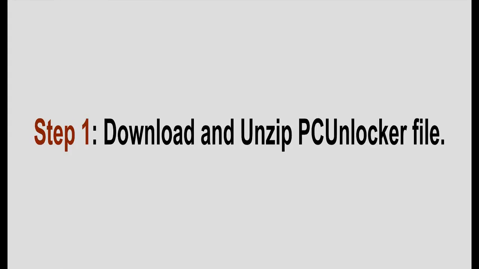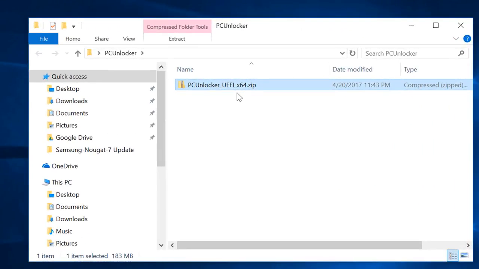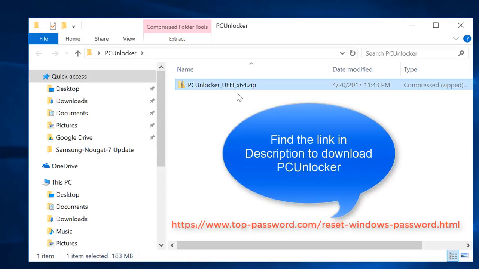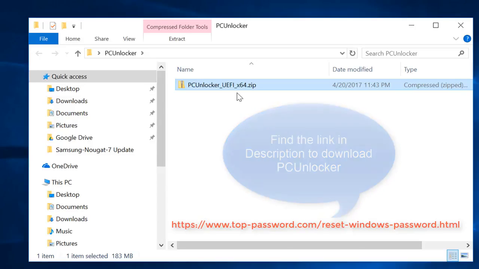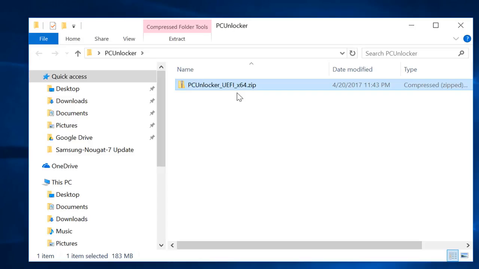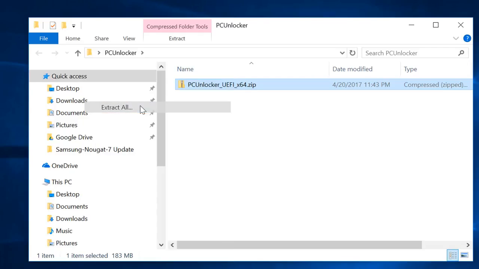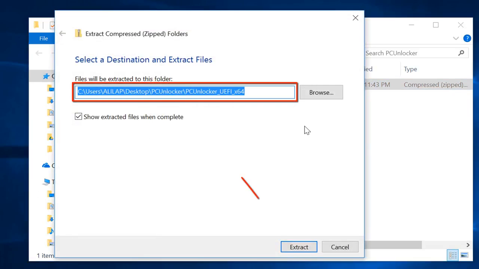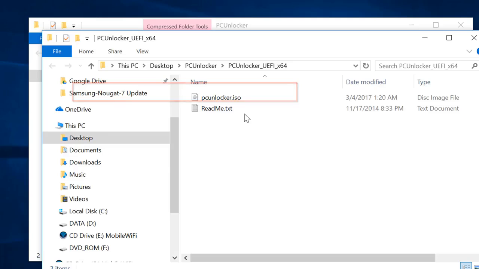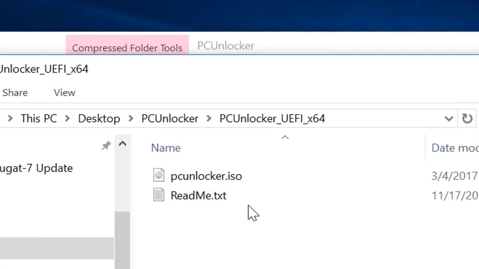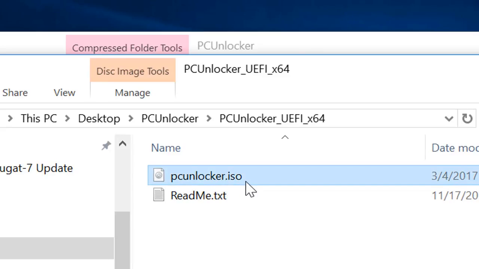Download and unzip PC Unlocker file. Log in with any other available computer and find the link in description to download PC Unlocker. As you can see, I have already downloaded it on my computer. Now extract this downloaded file so you can get the PC Unlocker.iso image file. Let's burn this ISO image on USB drive.